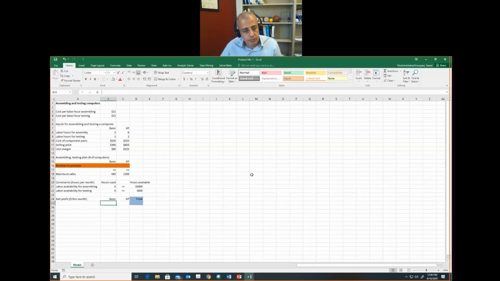Okay, the net profit for basic equals 80 times the numbers to produce, 80x1, equals B12 times B16. We copy paste for this one. It's going to be C12, C16, and total equals the summation of these two elements.